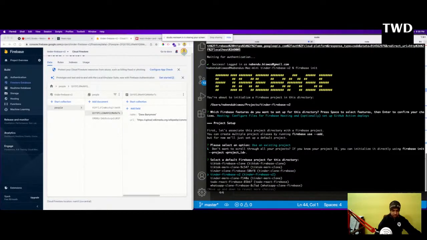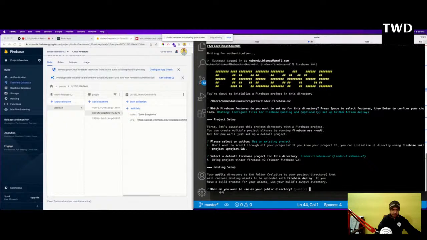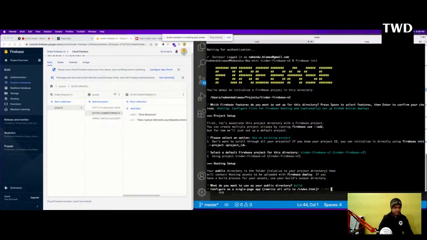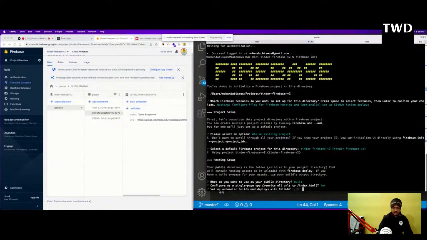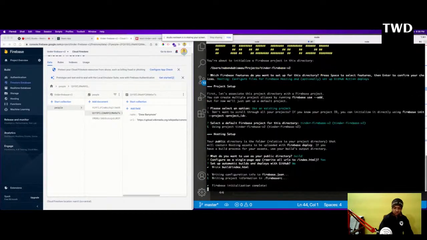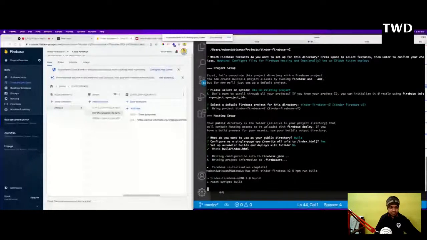So we have to move down like this, and then press enter. And then this is very important. This should not be wrong. So I have to enter the build directory. Then I need yes. Then I need no, and it is done. Now we have to do two things. One is npm run build. Npm run build we have to do.